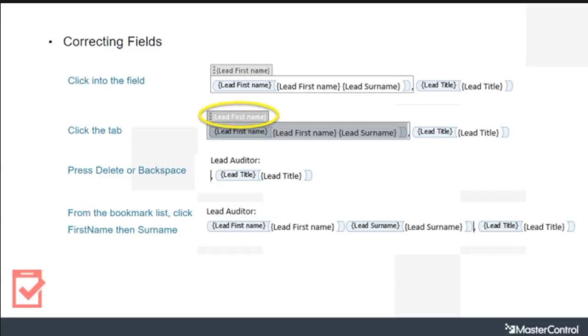Once it's gone, you go back to your list of bookmarks that appear in the panel and just click on the bookmarks. Click on first name, click on surname, and it will put those tags in correctly. We've now got this ending tag after each of the individual tags.